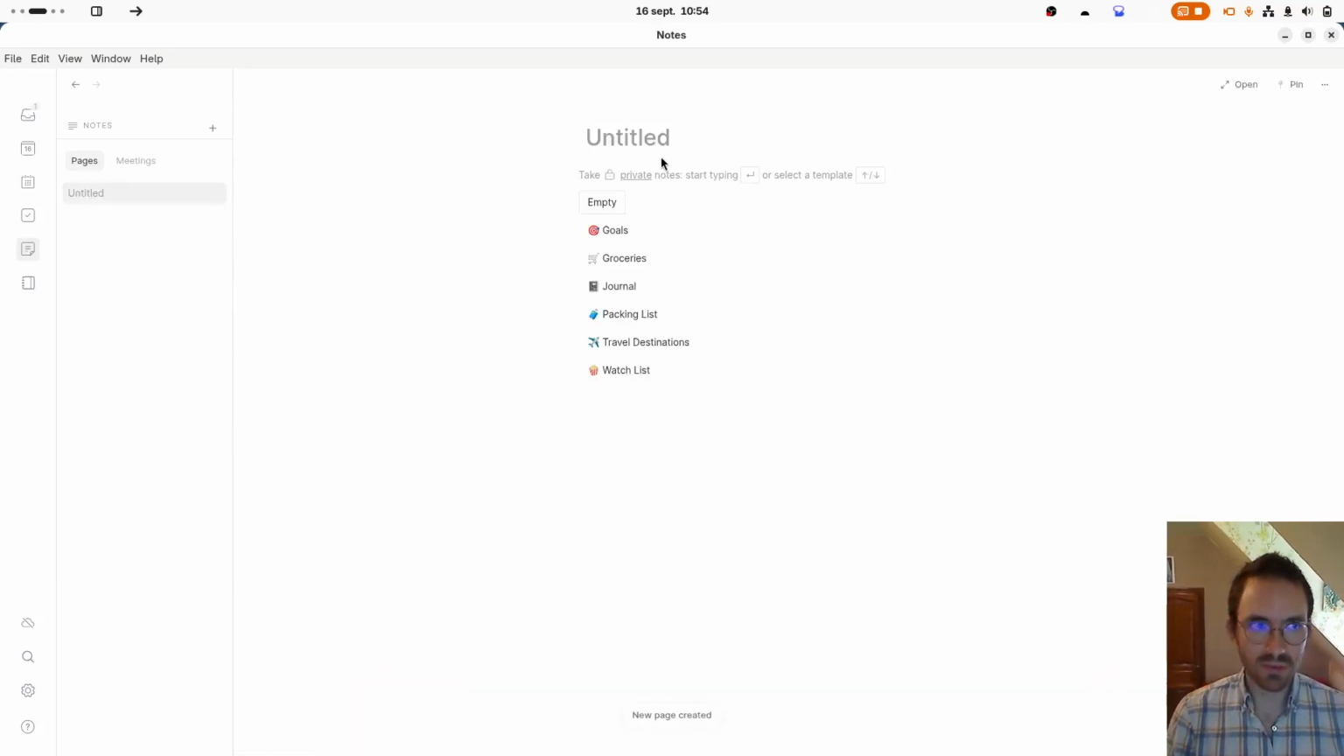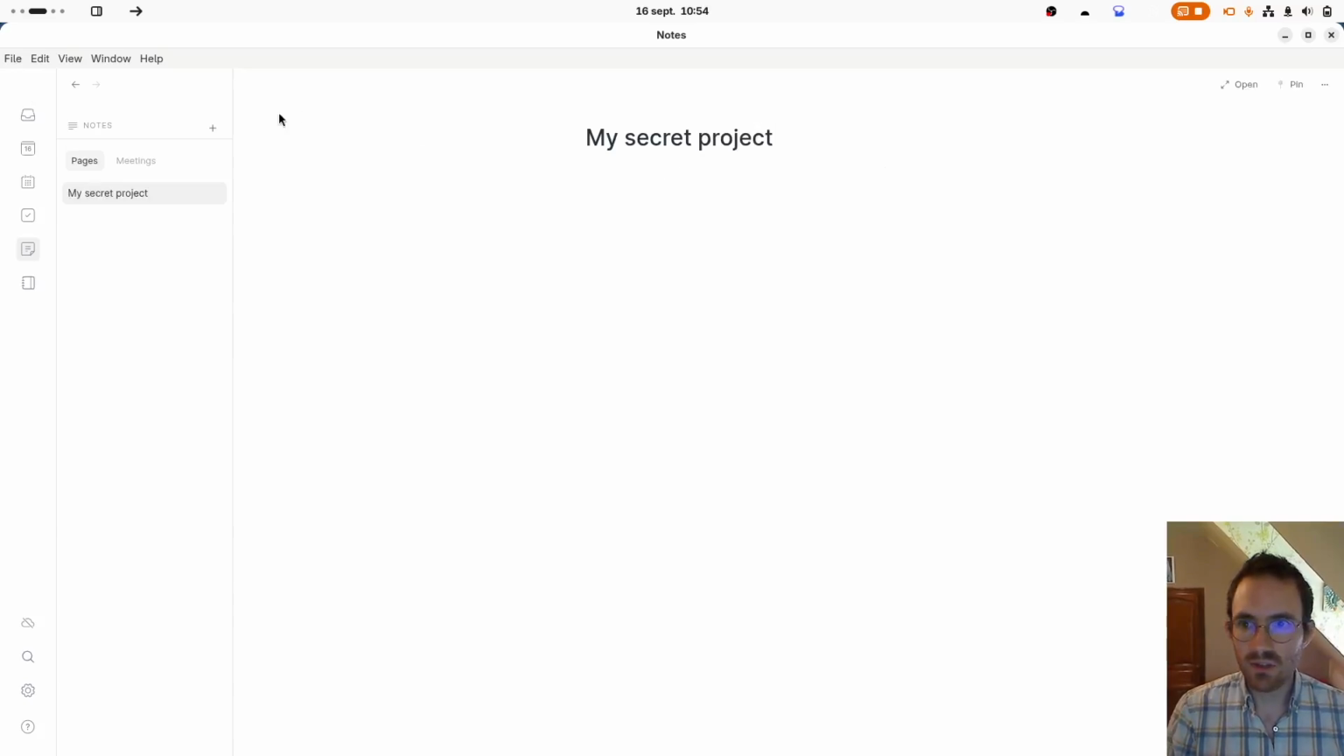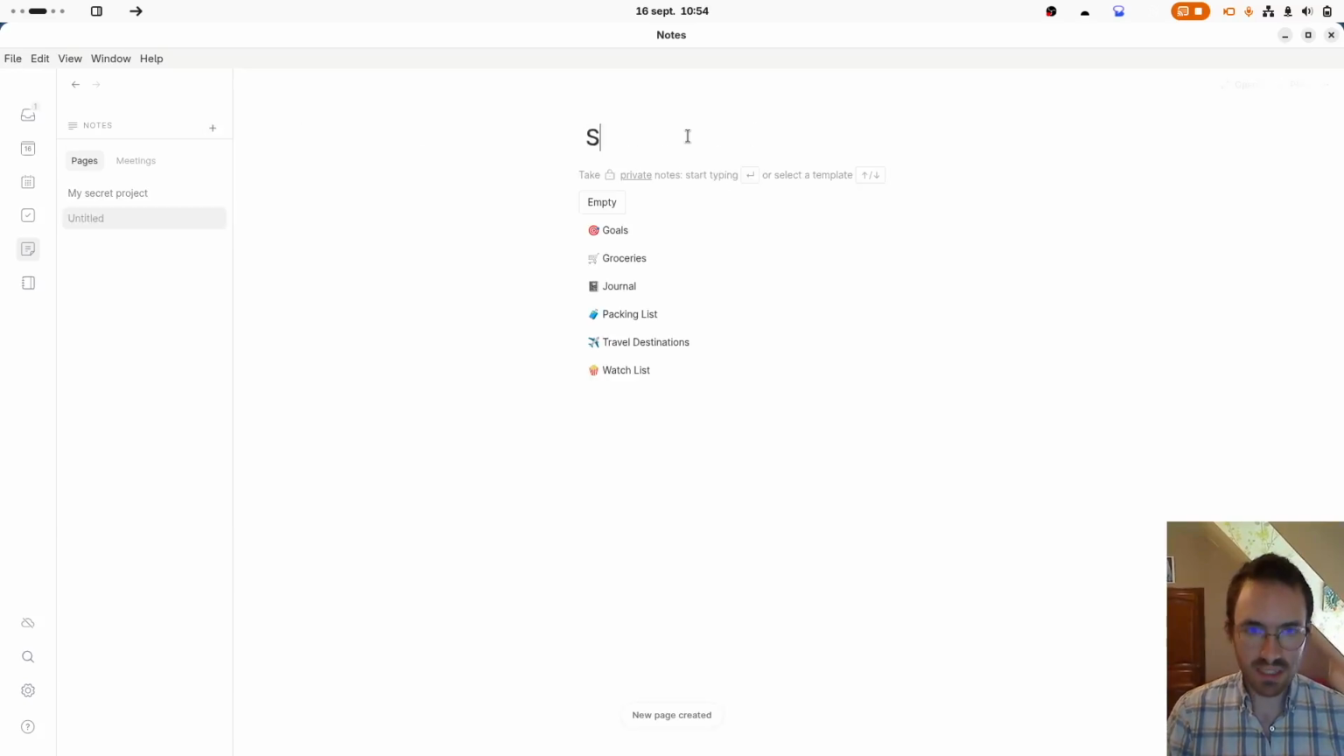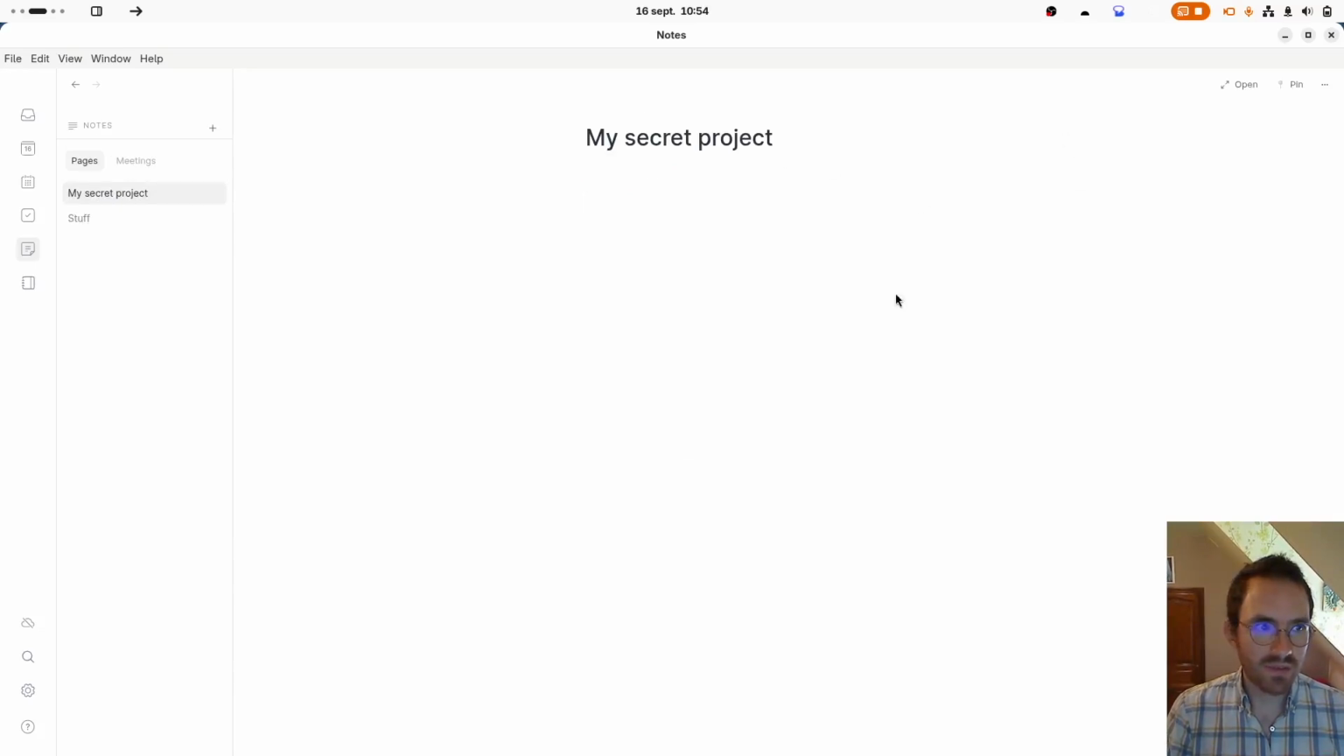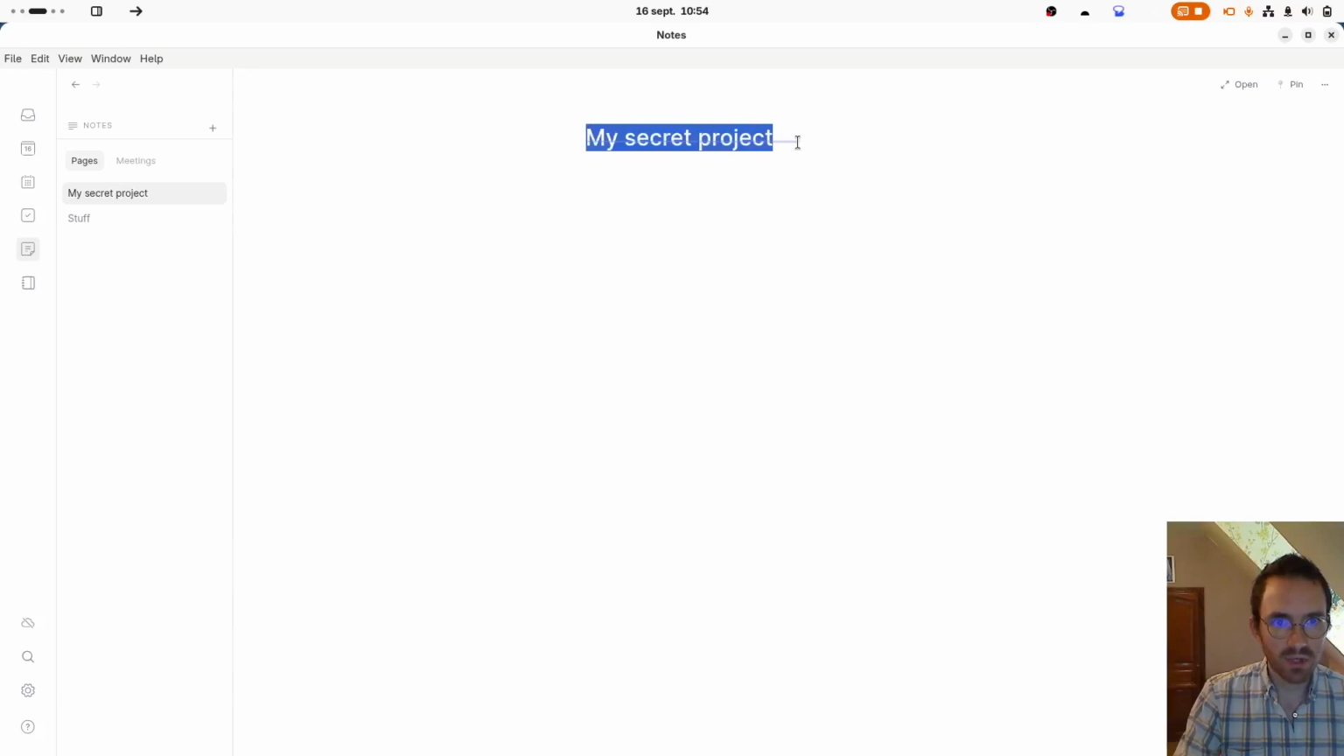Basically, what they amount to is that if you have a master page, say my secret project, and you refer to it from another page, so I really need to work on my secret project. Then in a number of note-taking apps, we have somewhere a sidebar that shows you that from the My Secret Project page, that stuff actually links to it.